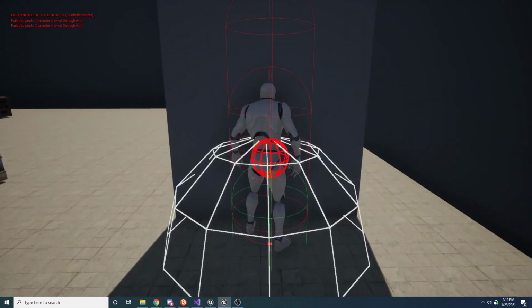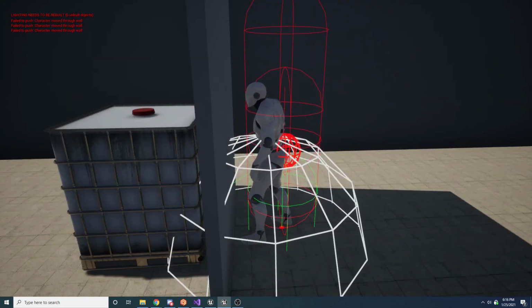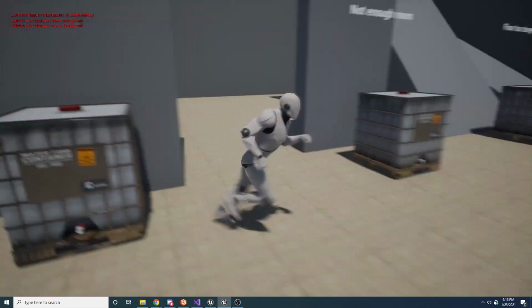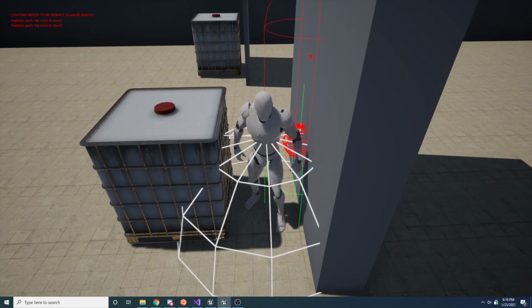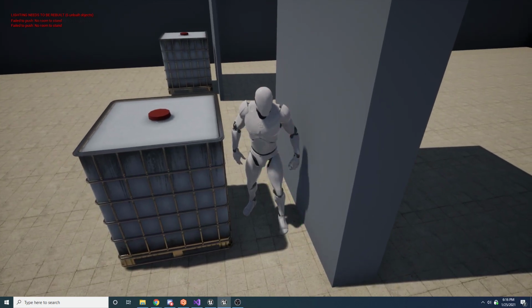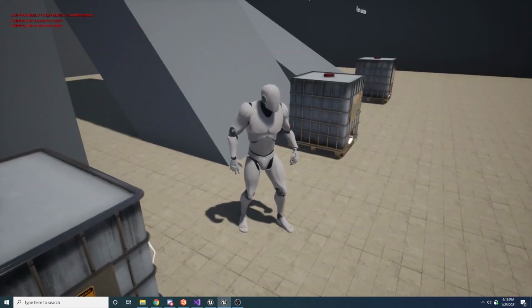So if I come back here and I try to push it, it starts to do it, but then it aborts because it realizes I'm going through a wall. If there's not enough space for me to push it, like in this case, there's not enough space for my character to get into that animation, then it also won't let you do it.